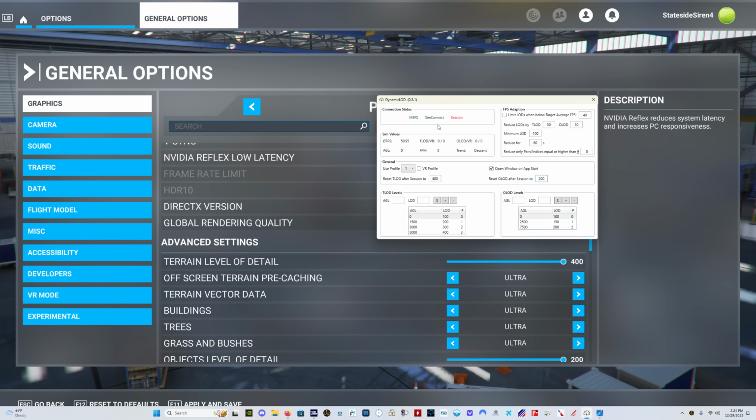So once you get it up and running, once you connect to the sim, once the sim starts and loads, this MSFS is going to turn green. Then once you're in the sim itself, the SimConnect will turn green as well. And then what we have is this program.